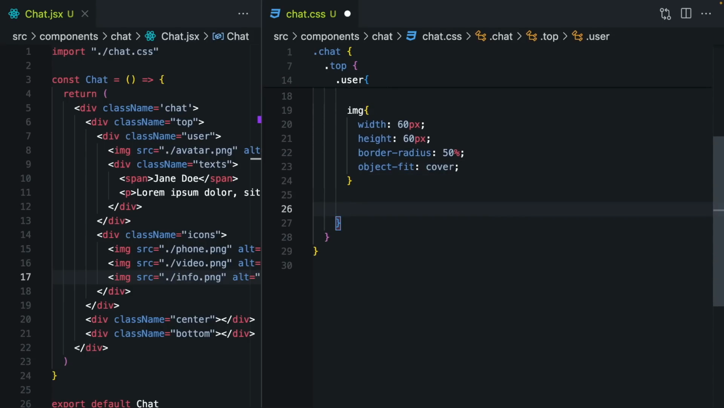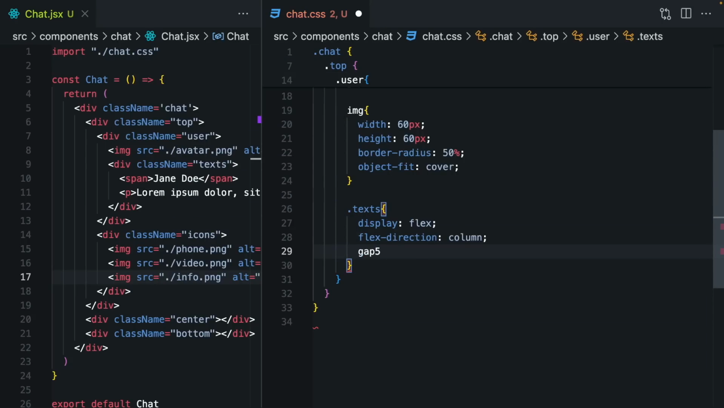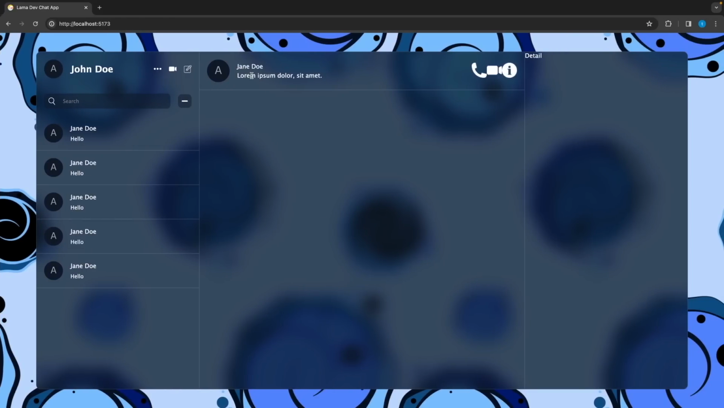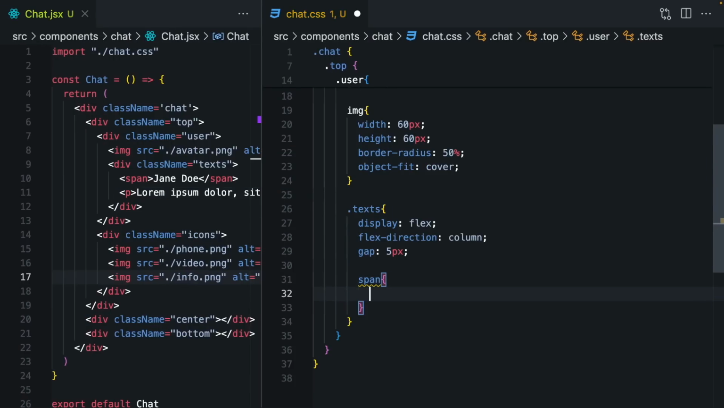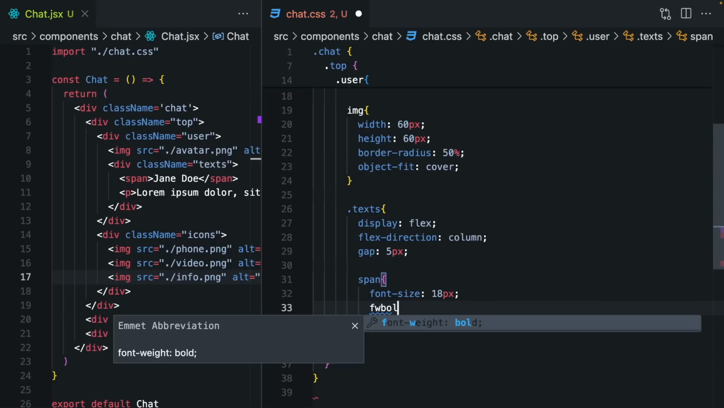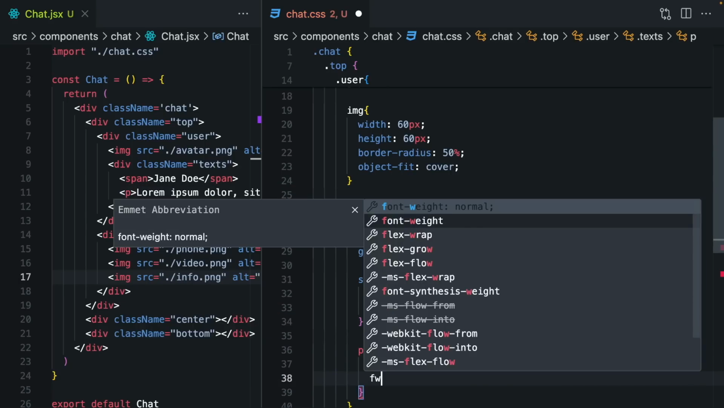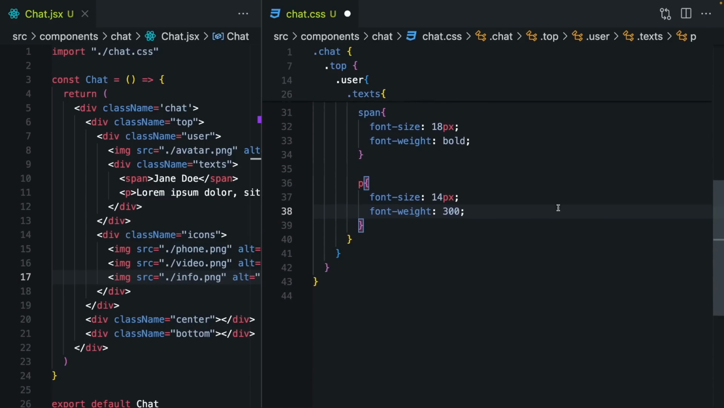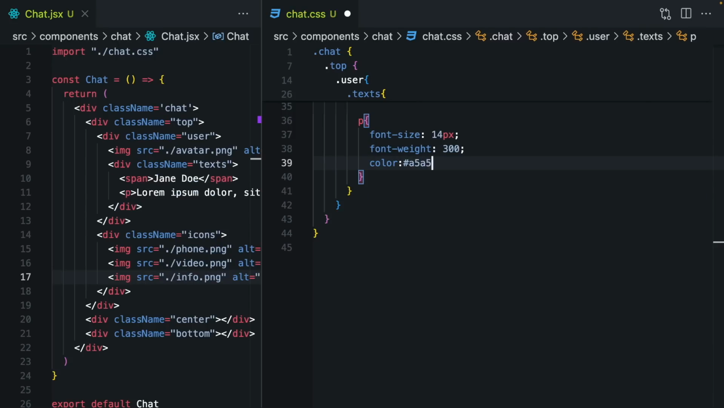And after this image, texts, let's say flex direction column, and the gap between username and this description will be 5 pixels. Let's increase this font size and font weight. 18 pixels, and font weight will be bold. And for the p tag, it's gonna be smaller, font weight will be thinner, and I'm gonna give a color, and it's gonna be a soft gray.